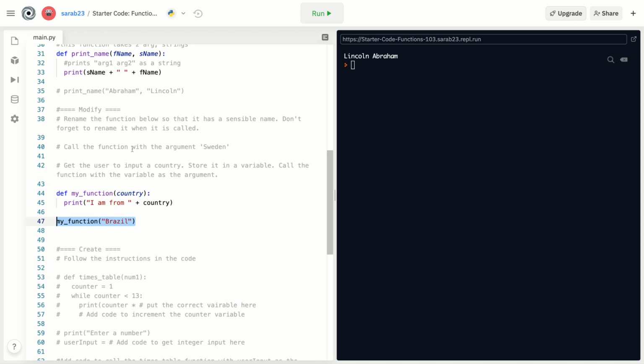So in modify, we want you to rename the function below so that it has a sensible name. My function is not sensible. Usually you want to name functions that are descriptive of what it's doing. And when we call it down here, we have to remember to change that too. So let's name this origin country, and origin country. So that's how we call it. And then it says use Sweden. So instead of Brazil, let's use Sweden.